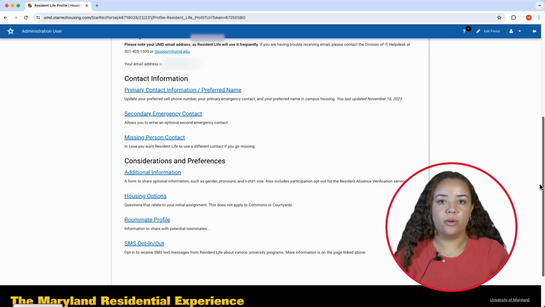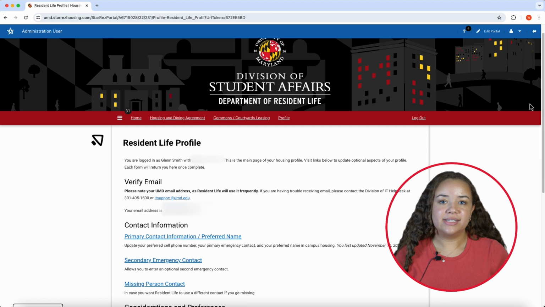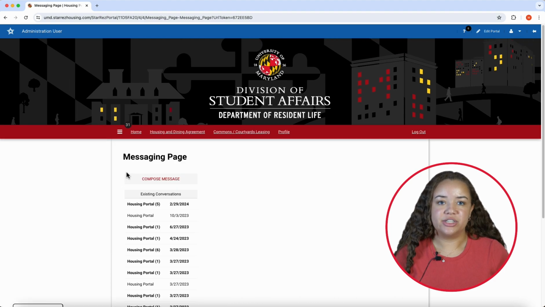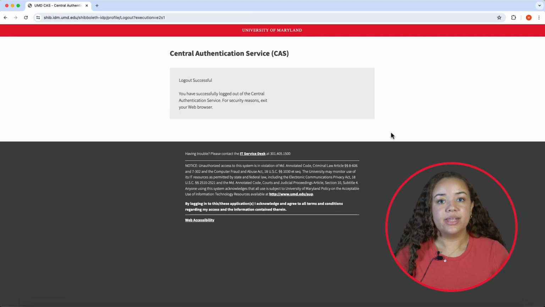So now we're going to scroll back up, and if you click the 3 lines again, we are going to enter our messages. Once you get on the messaging page, you can see a list of messages you have received from Resident Life. Now, I'm going to quickly show you what happens when you click Log Out. As you can see, there is a message that just indicates that you have successfully logged out.